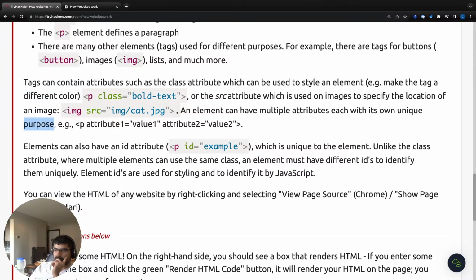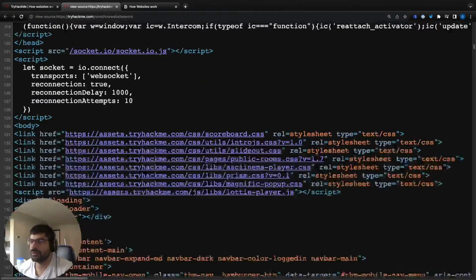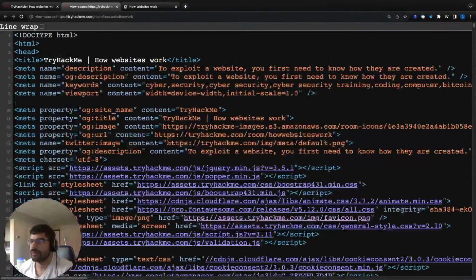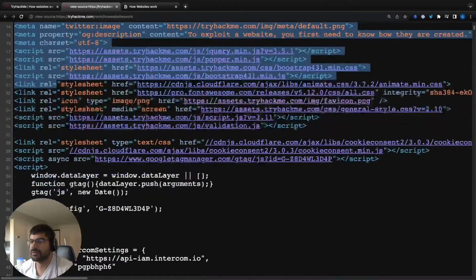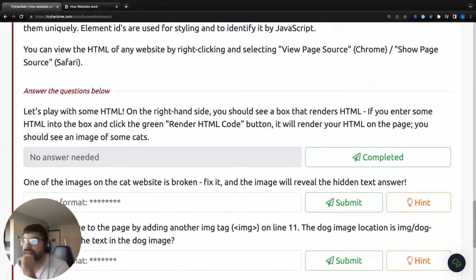Interesting. I don't see view page source here. I have seen it before. Oh, because I have selected stuff. Probably that's why. View page source here. This will open the whole page. So you see HTML, head, title, meta, link, scripts, which are for JavaScript and CSS stuff. Yeah. So let's get back.